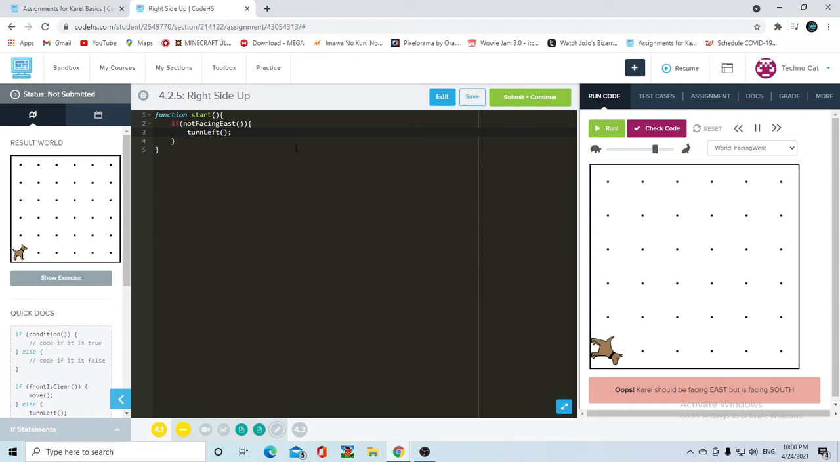So instead, an easier way that we could do this could be: if not facing east, then turn left, and then check again. If not facing east, turn left, and then once again check. If not facing east, turn left. And then you can check it a third time. Because, no, at most, if she's facing north, she's going to turn left twice. Yeah, no. You need at least a third time, okay?